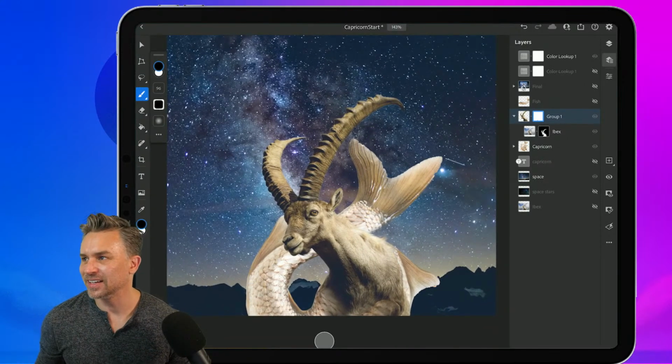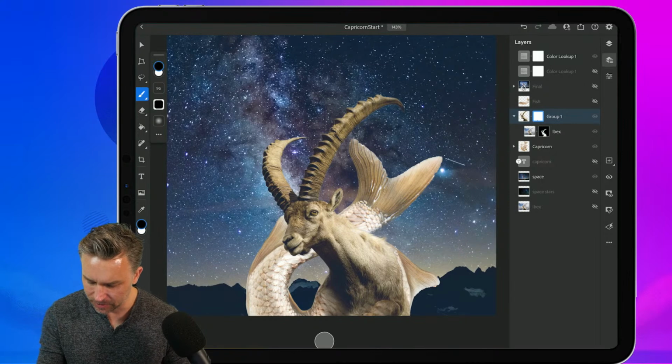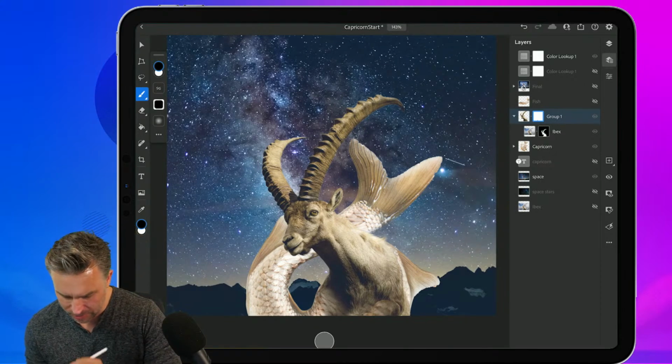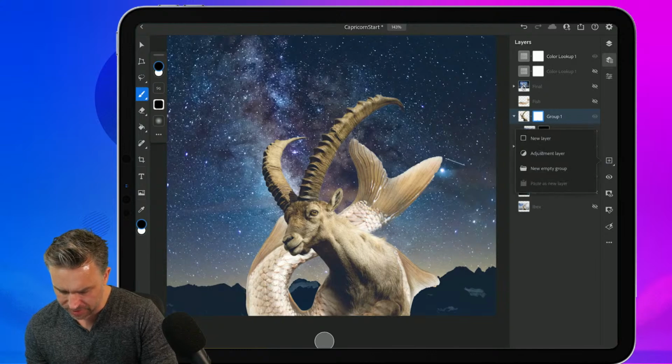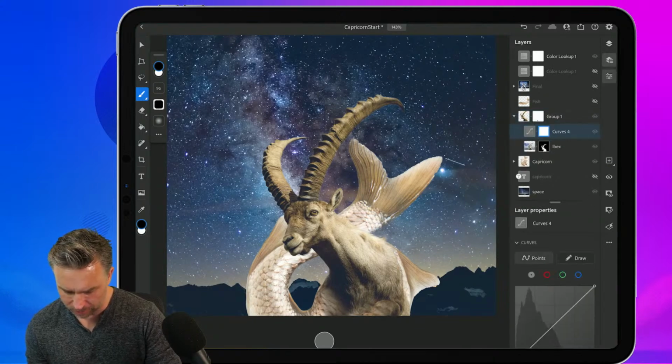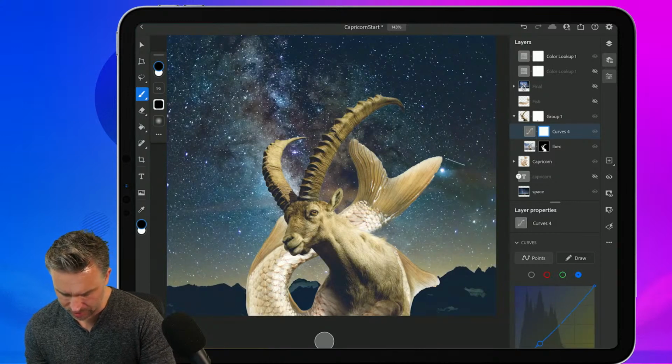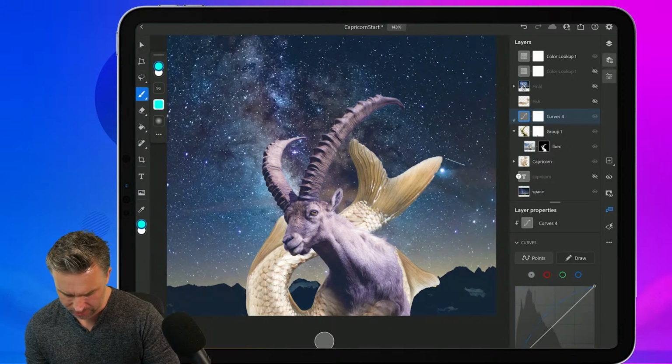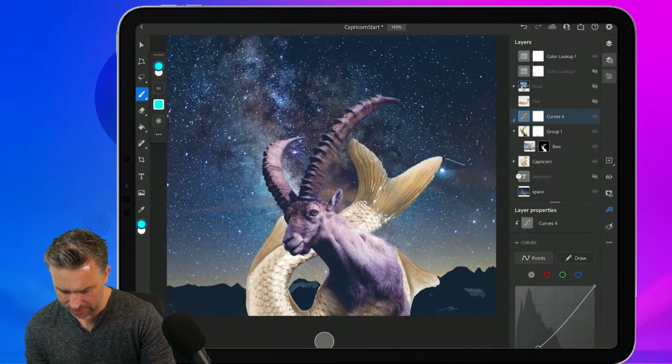Cool. That is done. Typically what I would do is I would actually throw on an adjustment layer. That's going to be maybe curves, right? And I'd take the blues, right? Play with the blues. I would actually clip that to just that group 1, right? And then start playing with the brightness and contrast like that.